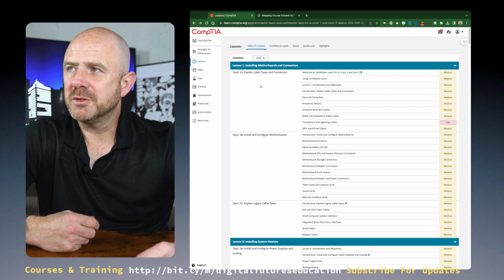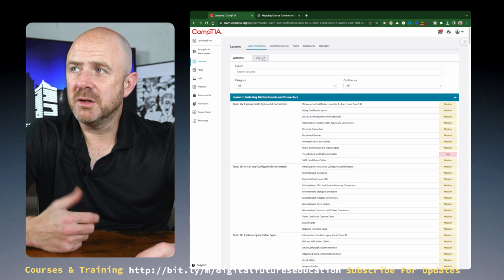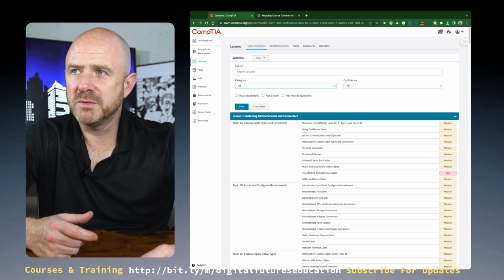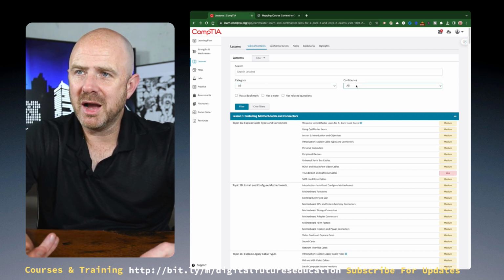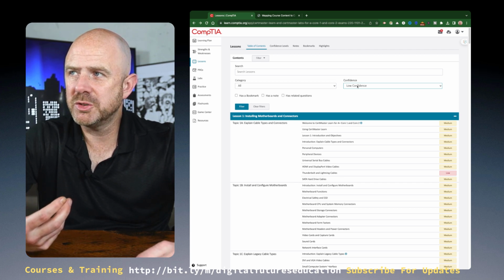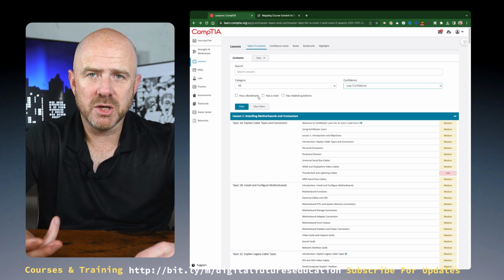So you can also filter and search particular lessons under specific categories, which is great if you need a specific review of something. And also you can look at all your high confidence levels, all your low confidence levels, ones that have a note or related questions, has a bookmark. You can search all of them right from the top.